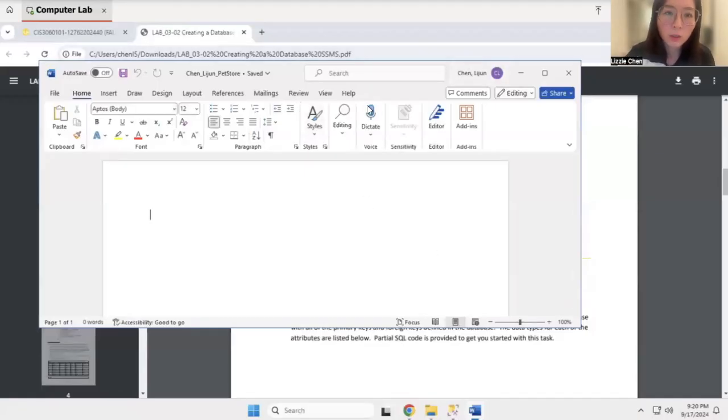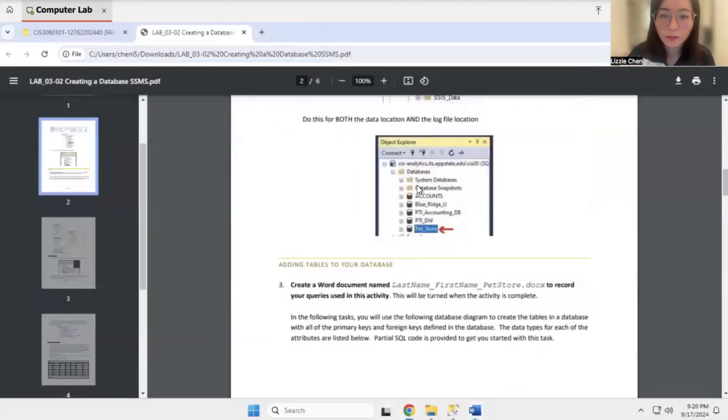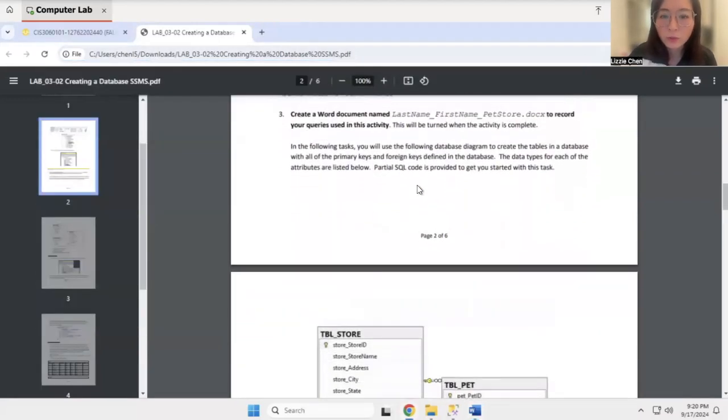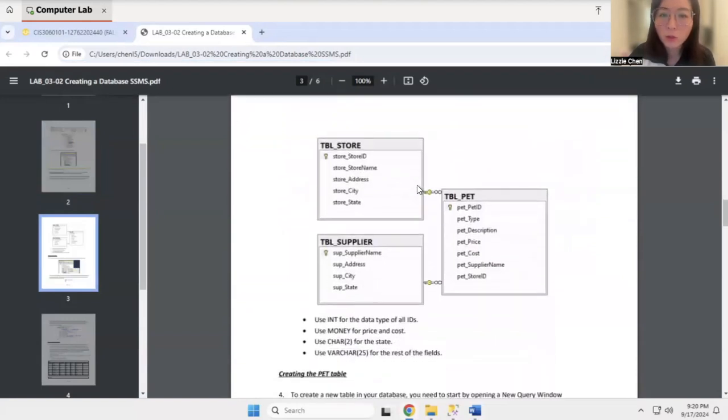Once the Word file has been created, let's start to work on the code. For this homework, the most important thing is to build this diagram. As you can see, it includes the fact table, which is the pet table, and also two dimension tables, the store table and the supply table. We have nothing in our database now, so we're going to create these three tables and insert values into them. Later we're going to connect them with primary keys and foreign keys.